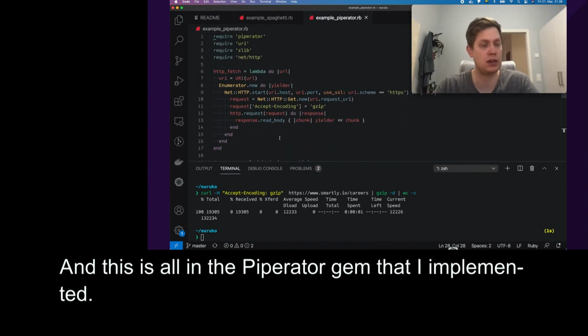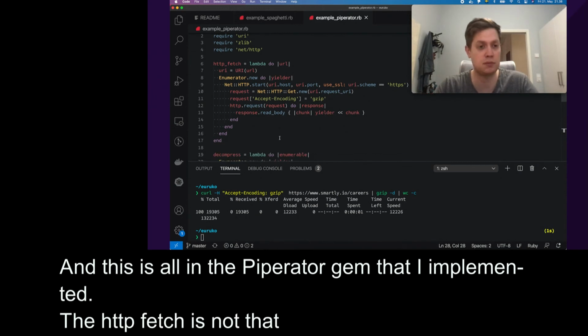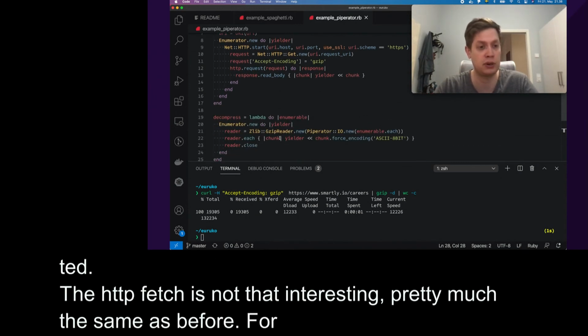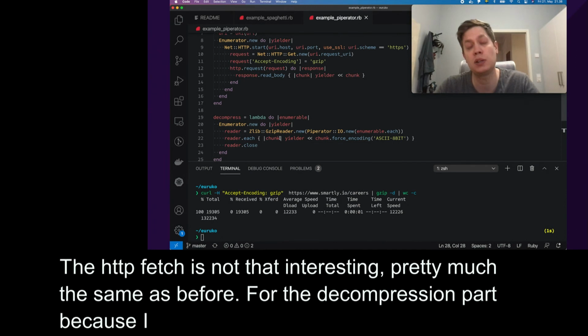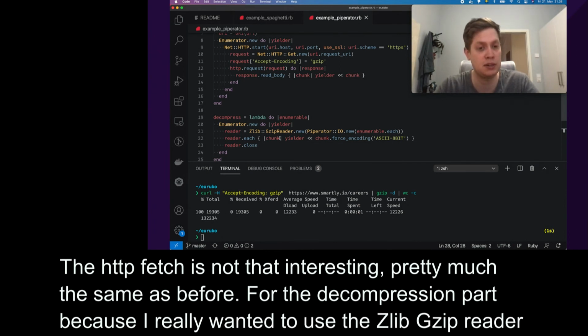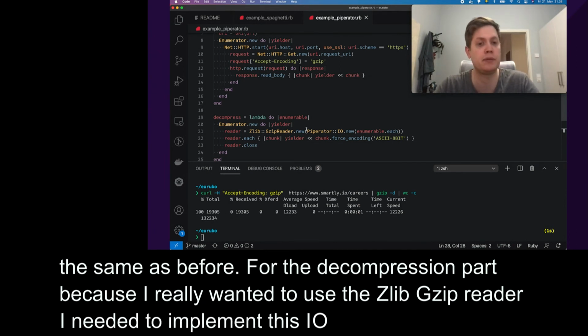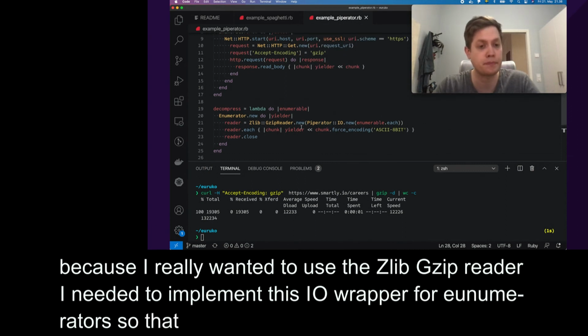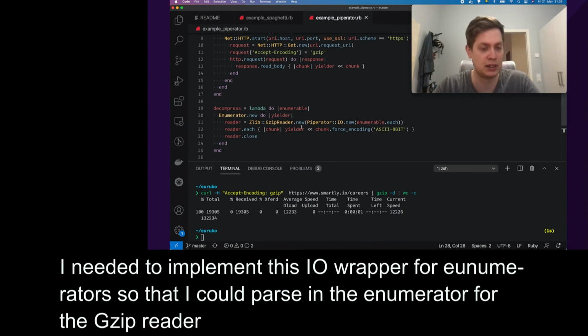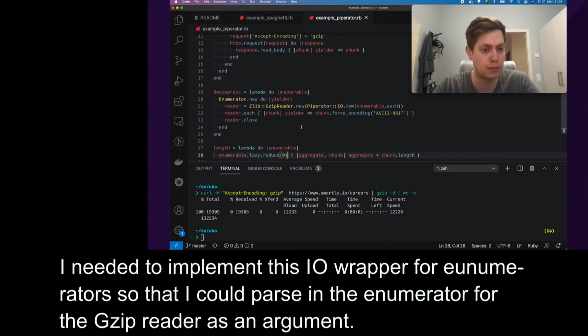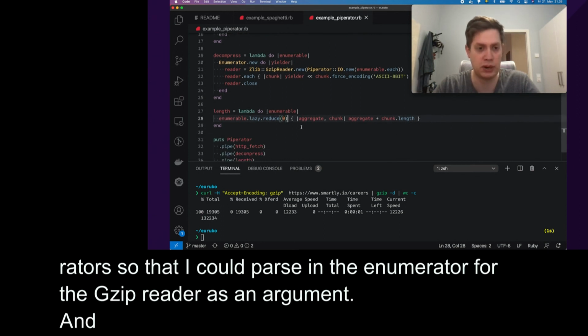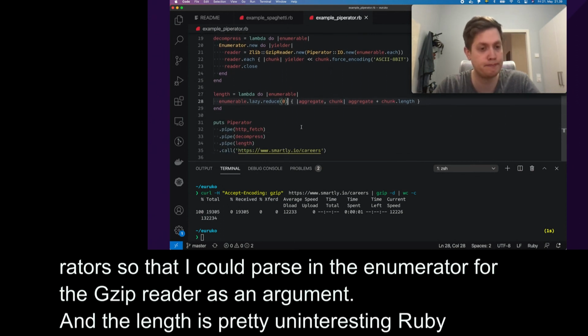The HTTP fetch is not that interesting, pretty much the same as before. For the decompression part, because I really wanted to use the zlib gzip reader, I needed to implement this IO wrapper for enumerators, so that I could pass in the enumerator for the gzip reader as an argument. And the length step is pretty uninteresting Ruby code.